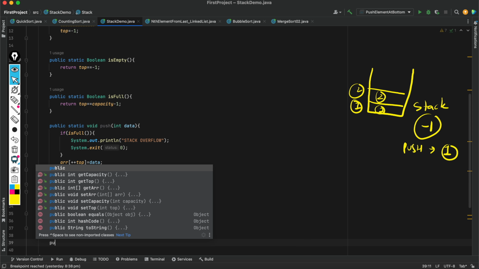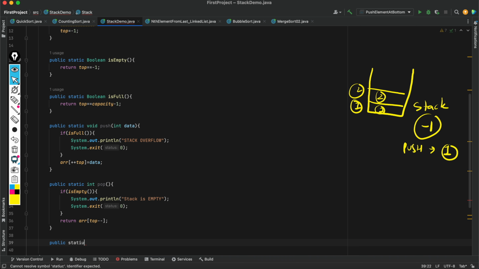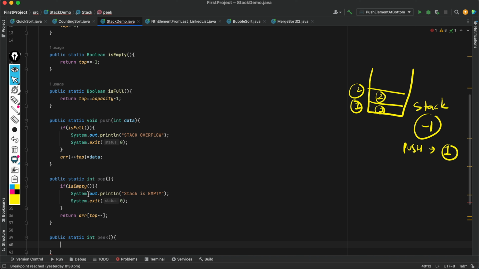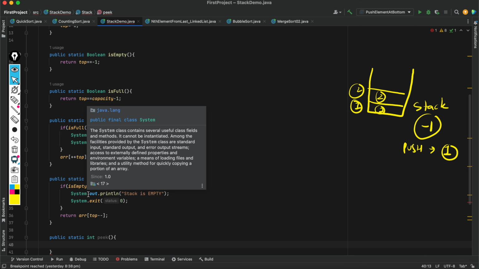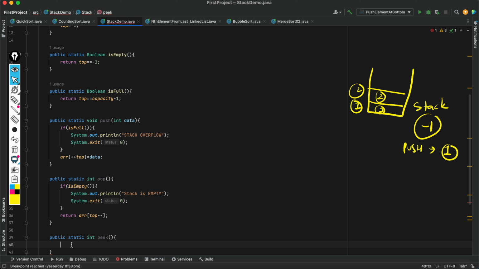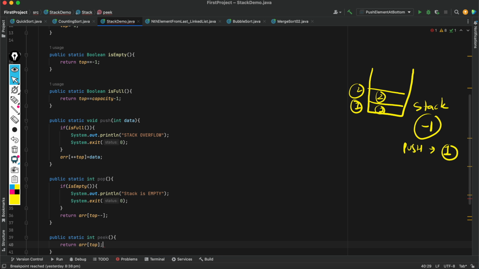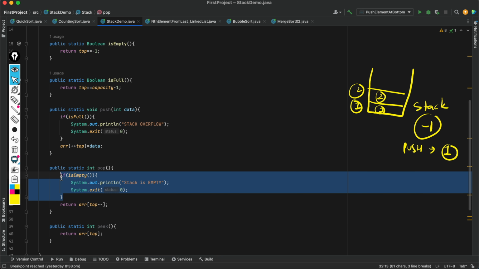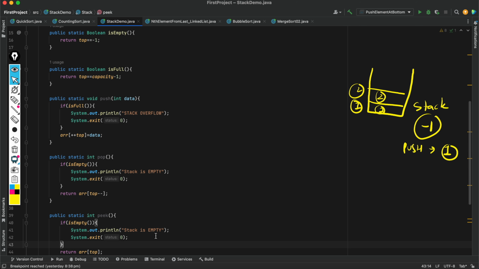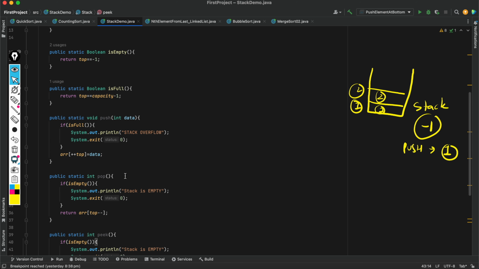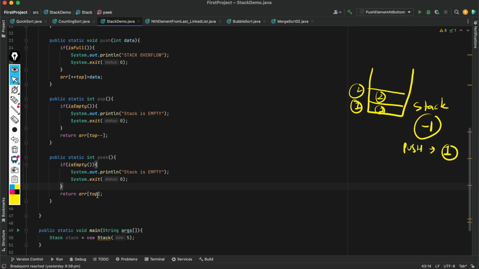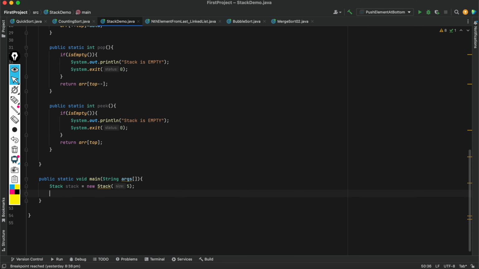Okay, now the next operation we are going to see here is the peek operation. In the peek operation, we are just going to display the elements of the stack. So for the peek operation we just need to return array of top, and also we need to see if my stack is empty or not, because if my stack is empty, then what am I going to return? Okay, so these are the three operations we usually perform.